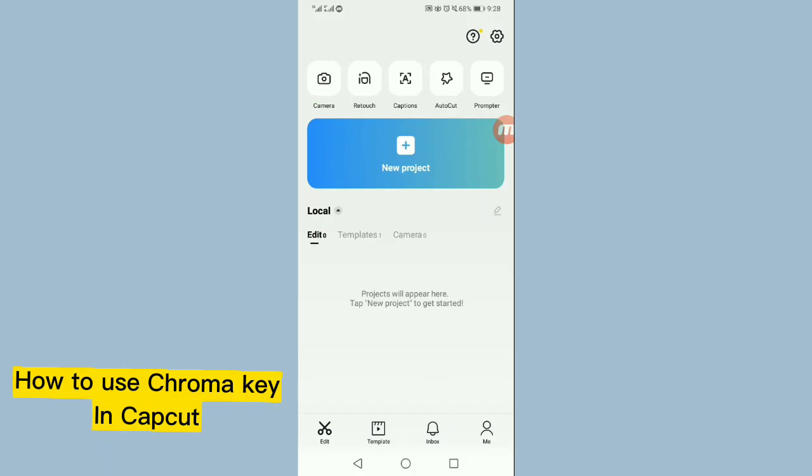Hello guys, in this video I will tell you how to use Chroma key in CapCut. That is easy, so please watch the full video.